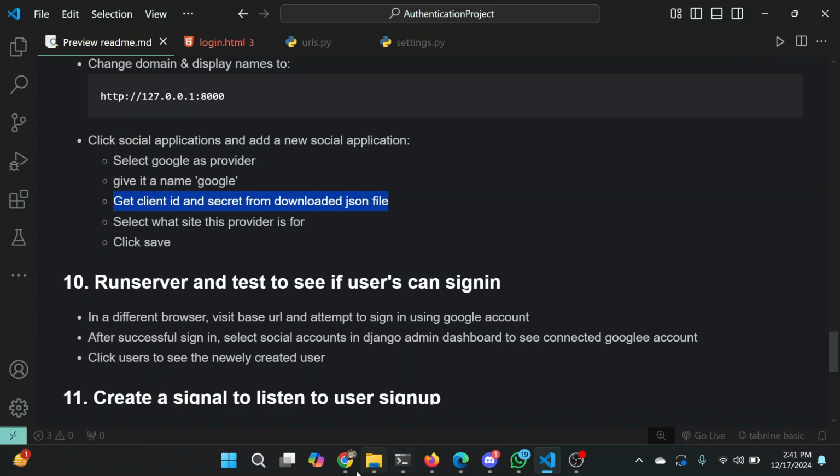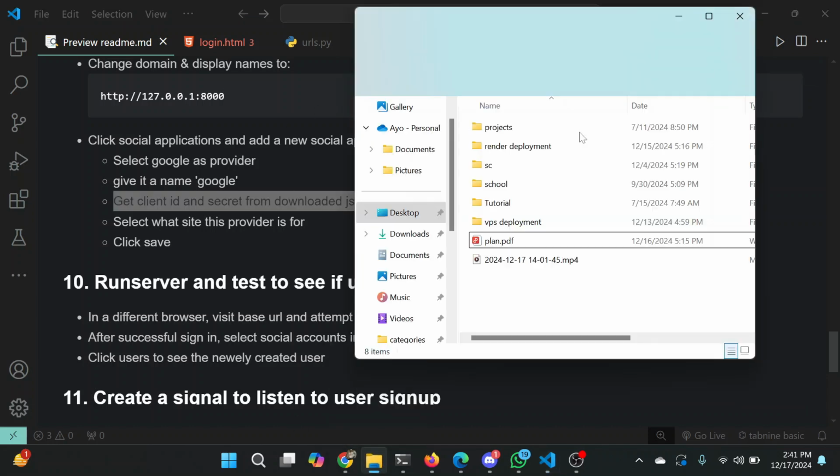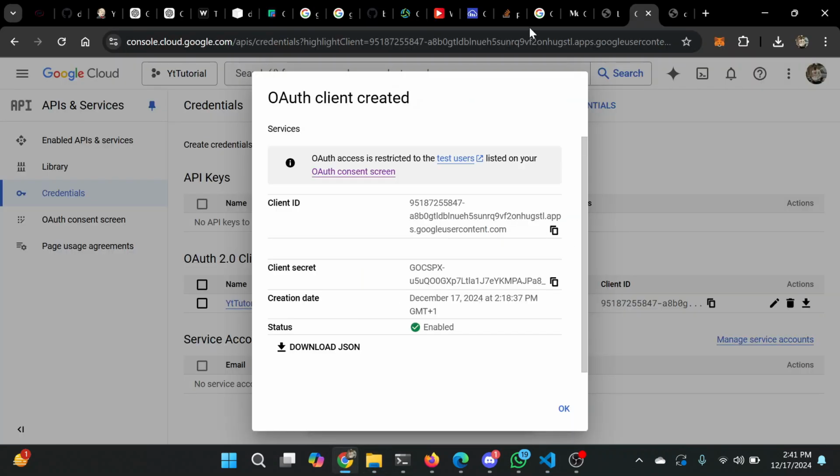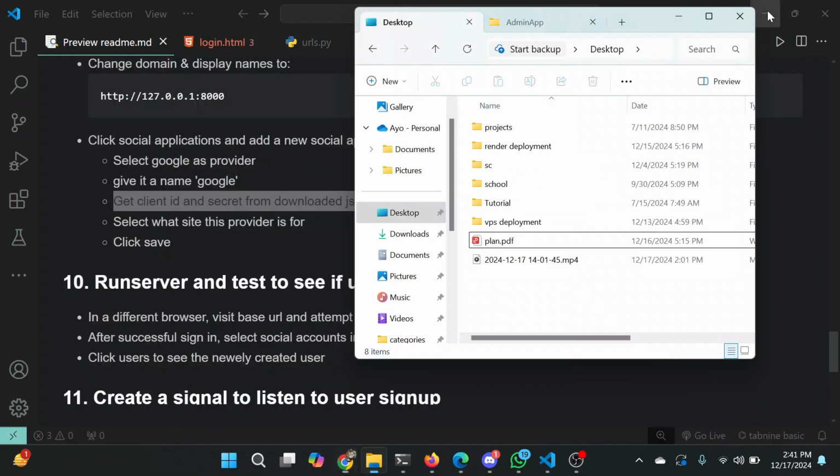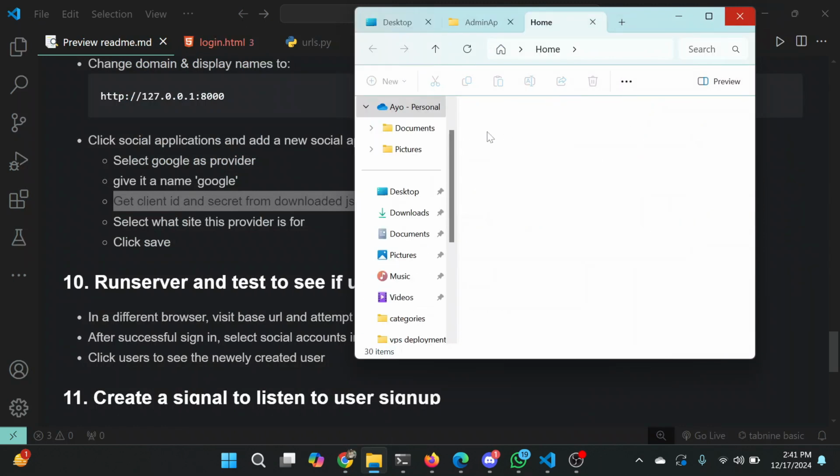Now, after selecting Google as the provider, we need to get the client ID and secret from the downloaded JSON file. You remember that we had downloaded a JSON file from our console dashboard, and this was the OAuth client secrets, the ID and the secrets which we had created. So what we need to do is go to where those details were.